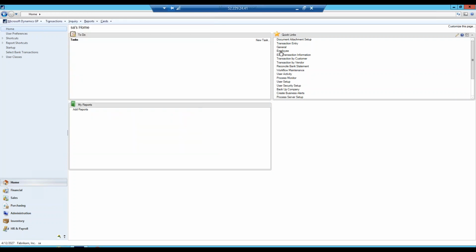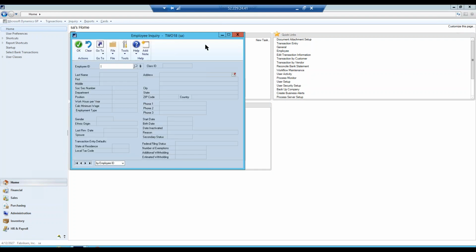They've also added some new features for document attachment inquiry. If you click on the employee inquiry screens and select one of my employees, you can see there is now an icon for document attach. This is flowing through from the employee maintenance window.